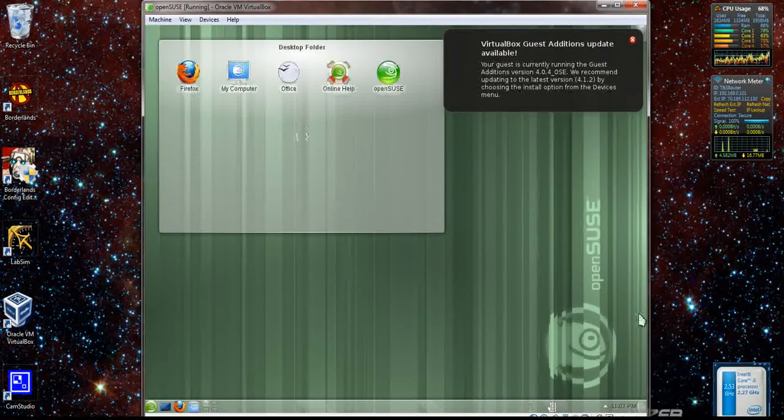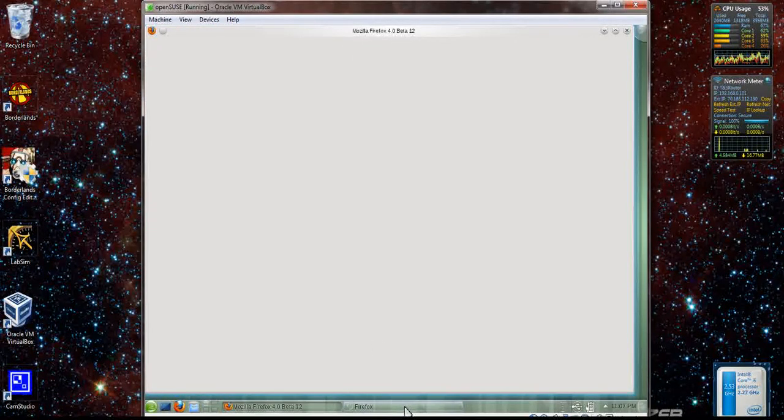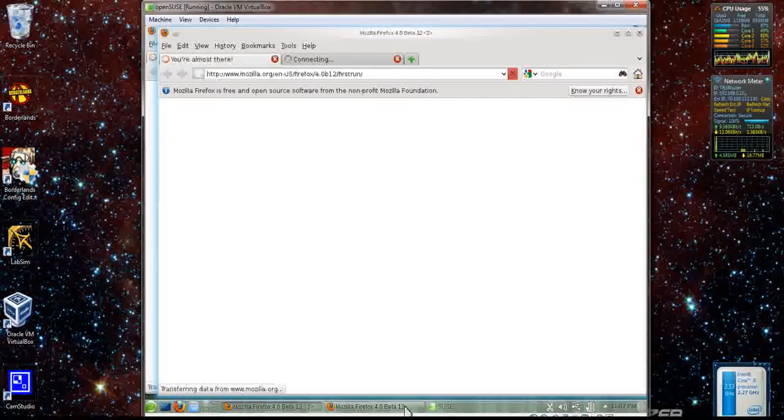Alright, here we are on the desktop. It's got Firefox, My Computer, Office, Online Help, and openSUSE here on the desktop folder. And I'm thinking I should have installed more RAM than just 1 gig. It's kind of sluggish. Loaded up 2.